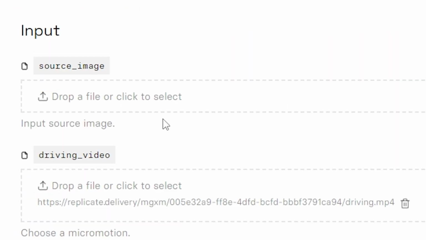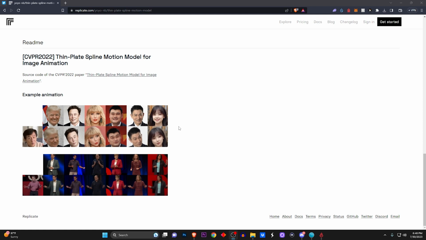So the first thing you're going to see right here is going to say the input, and you're going to see a source image. And if we scroll more down, you can see some more examples, so you can kind of get a hint of what it's going to look like.